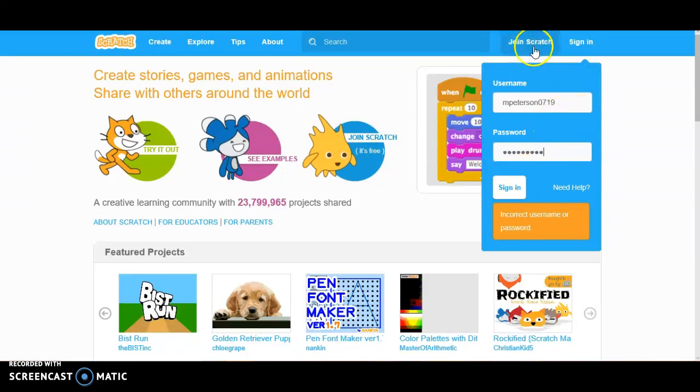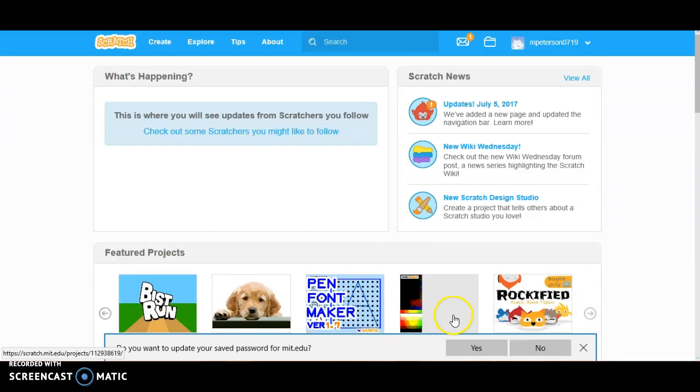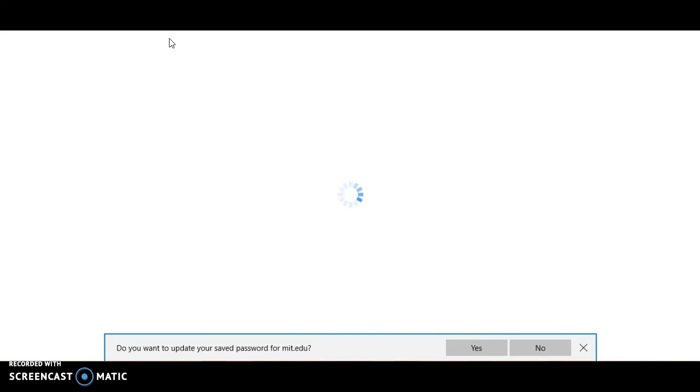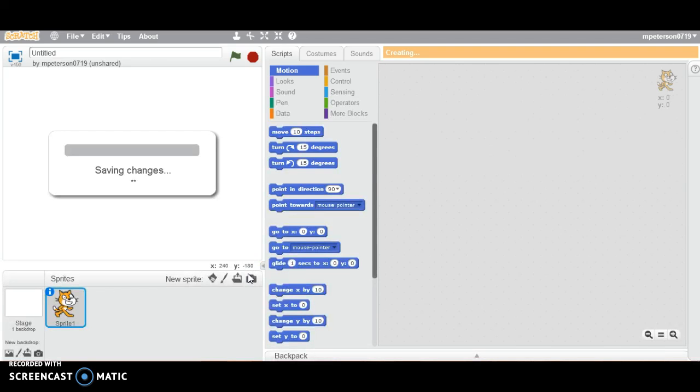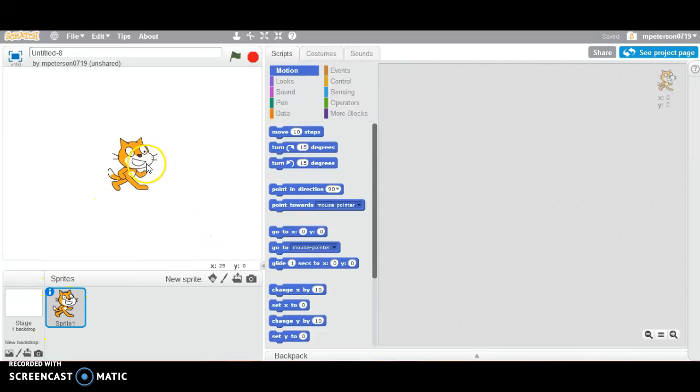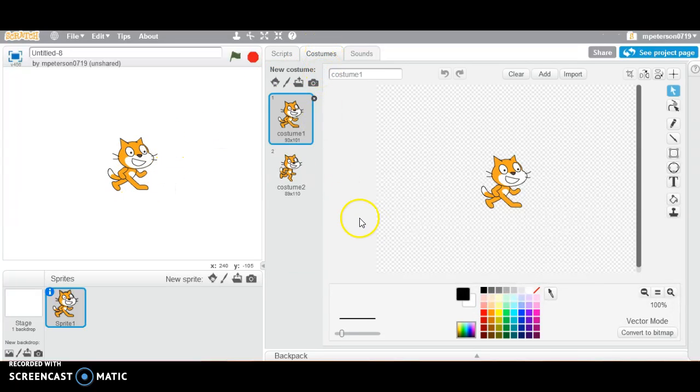I've already joined, so I'm just going to go ahead and sign in here. This would be a lot like a student account. The first thing you want to do is go up here and click Create. As this opens here, this is what you call a sprite, and it's going to pop up right here in the center. You can change your sprite to anything you want, such as going to costumes.